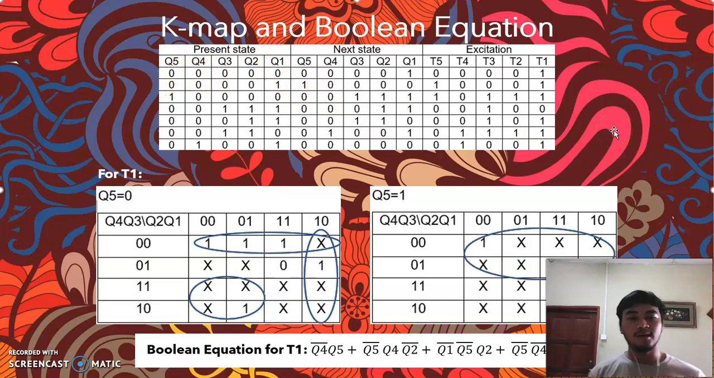What is special in this K-map is that we have a 5-bit binary number, and it's kind of difficult to create a K-map to put Q5, Q4, Q3 in here so that it becomes 0, 0, 0, 1, 1, 1, 1, 1, 0, 0. It's basically a long table, so we just divide it into two different K-maps. First is for Q5 equal to 0, and the second one is for Q5 equal to 1.